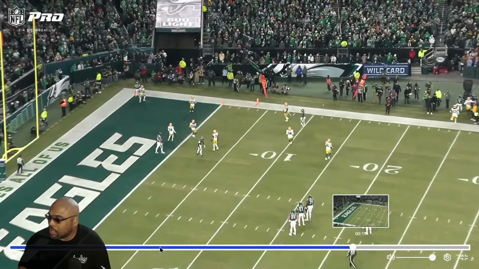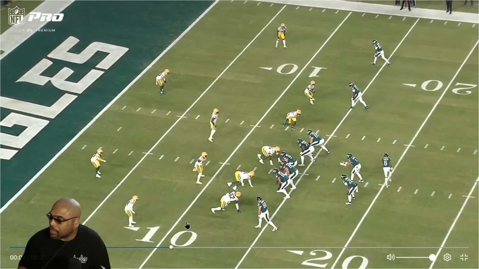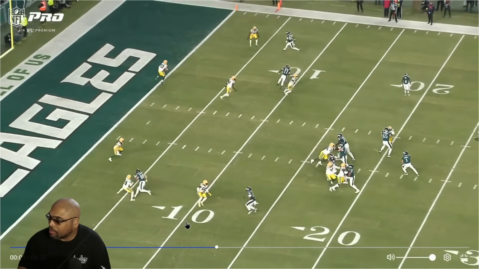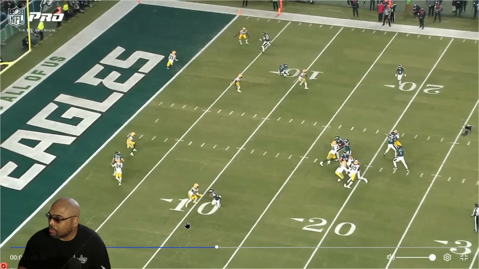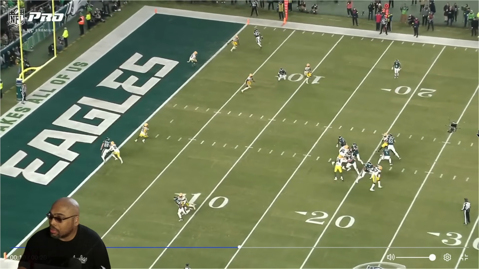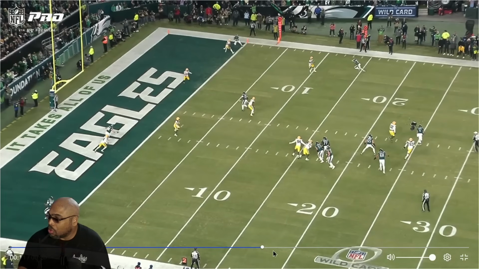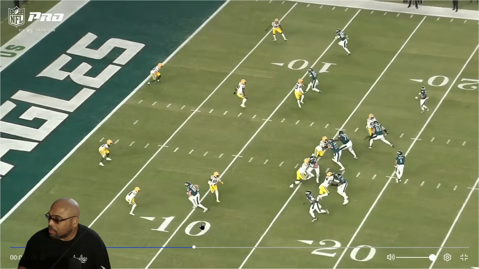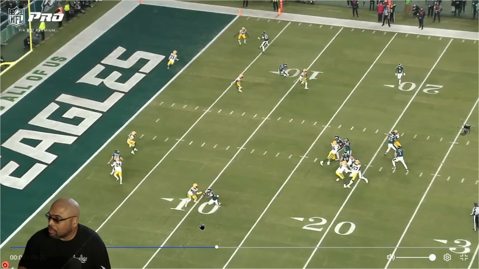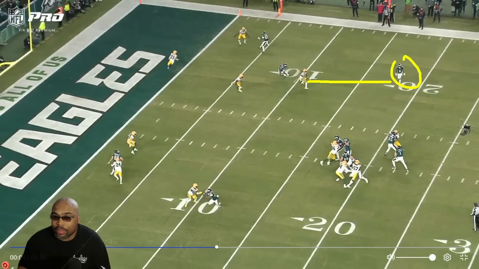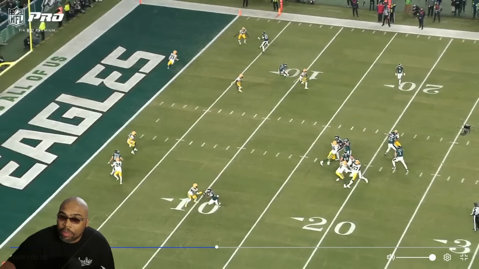All right, let's see if there was anything. Let's see what we get at the top of the drop. Nobody's open. Smitty coming back. Or he's waiting. I don't know if he's a decoy. Yeah. You got Smitty right there. If you're going to throw it, get it to him early. Look at all of this space he got out here. If you're going to throw it to Smitty, get it to him early.